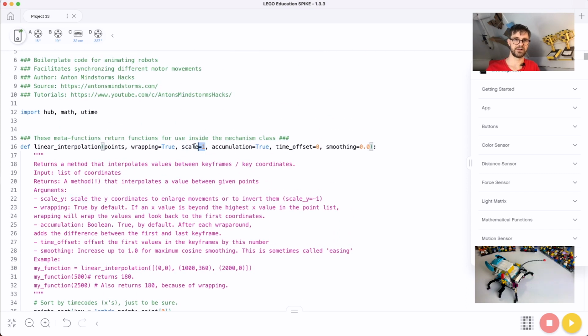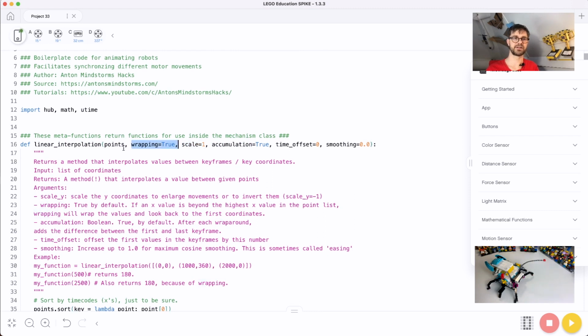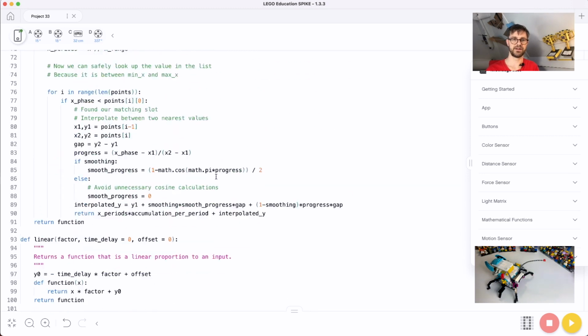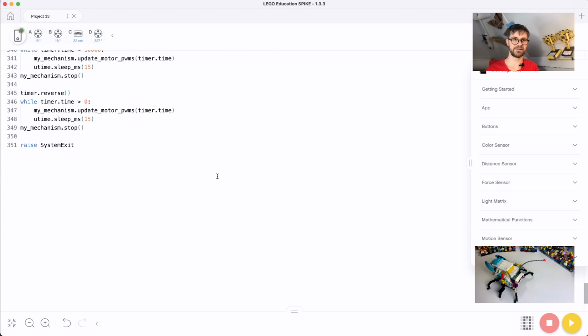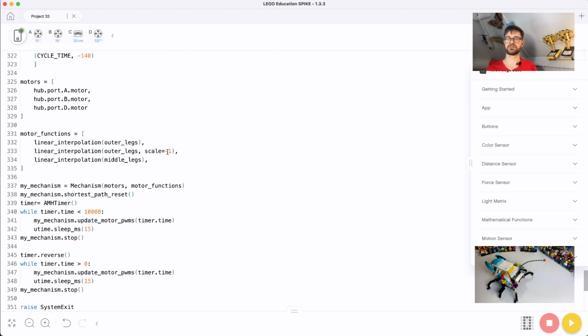Scale. So you can see here in the definition all the parameters that you can pass. It only needs keyframes to run, but you can also make sure that it doesn't wrap. Right now it's an infinite animation, and you can also scale the angle values here. The scale is 1 by default, but if we use a -1 for a scale, it will reverse all angles, so effectively making the motor run backward. So if we make one of the legs run reversed, the model will start to turn.